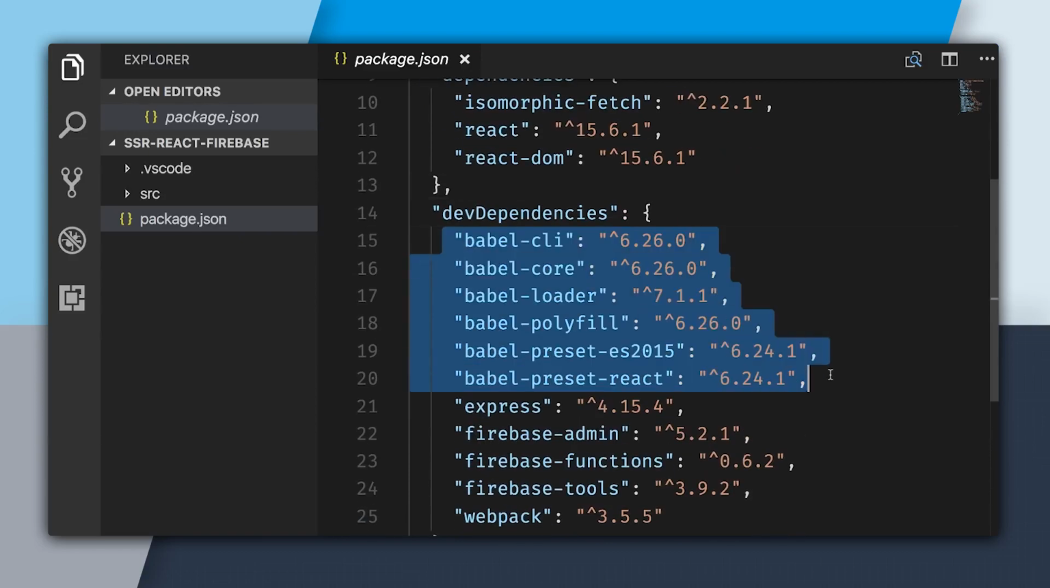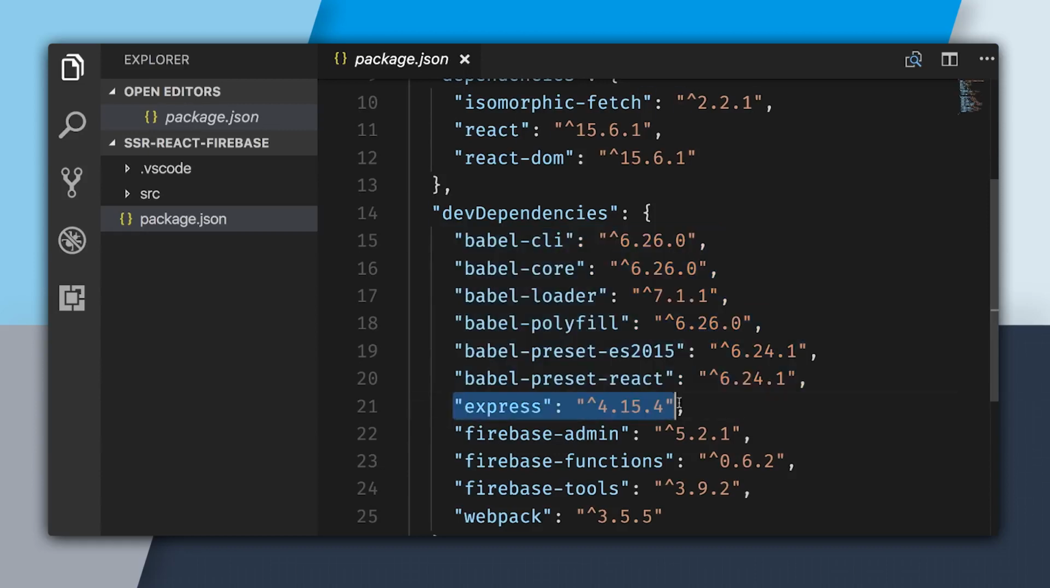I'm going to be using Babel because I can use new ES2015 features, and also I can write JSX for my virtual DOM. So we'll be setting up Babel here in a little bit. I also have Express for my server. I have some Firebase tools to host my server, and Webpack to bundle my clients. So we'll set up Webpack in just a little bit, but for now, let's actually go and build our React app.